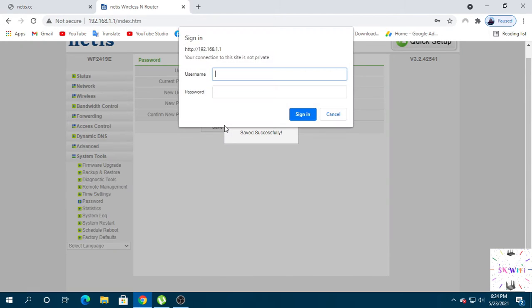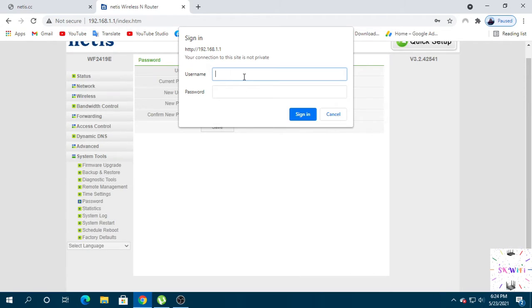Now click on save. After clicking the save button, we'll immediately log you out of the page. You will need to log into the page again with your new username and password.